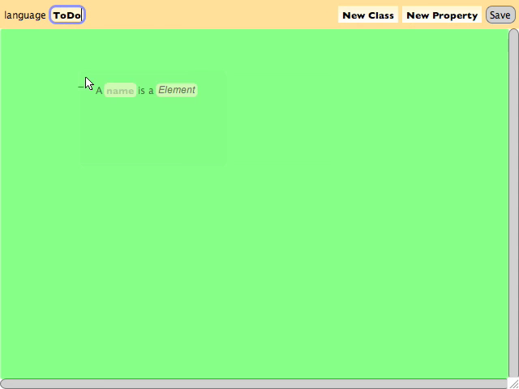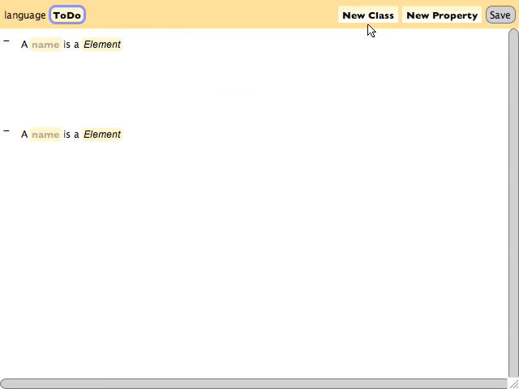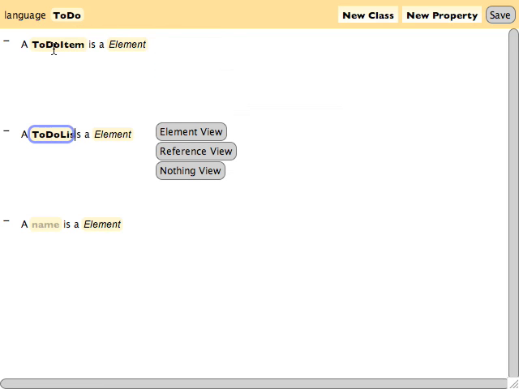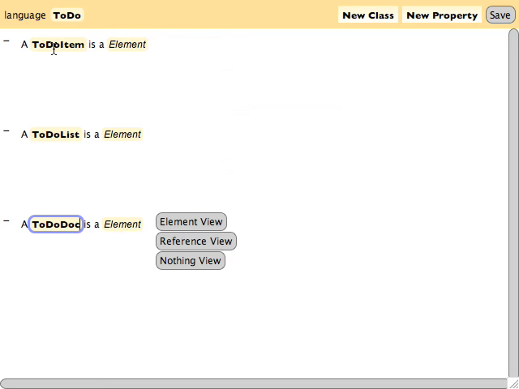We begin in the Citrus class editor by creating a language called to-do, which will consist of 3 classes of data which we drag from the toolbar at the top. We'll name them to-do item, to-do list, and to-do doc. Because this editor was created using Citrus itself, it exhibits many of the features that Citrus makes possible.